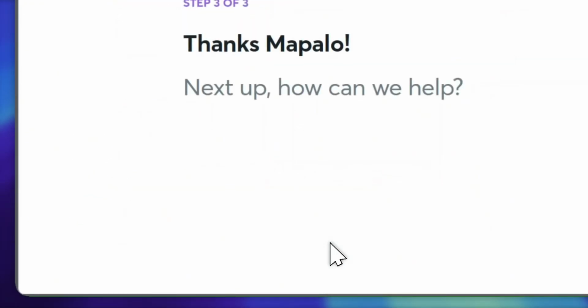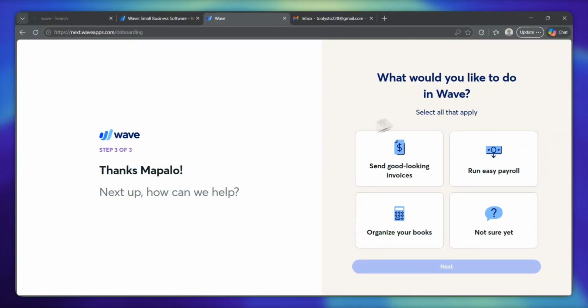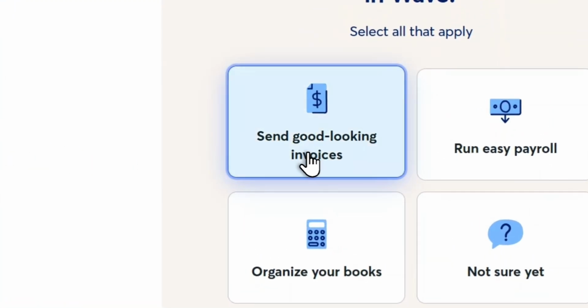Then on the next onboarding step, Wave asks what would I like to do in Wave. And this is actually a nice screen because it gives you a few simple starting paths instead of just throwing you into the platform cold. So here I can choose something like send good looking invoices, run easy payroll, organize your books, or even not sure yet. In this walkthrough, I'm going to choose the option that lines up with the most common beginner use case, which is sending invoices first, because that's one of the fastest ways to make Wave useful. So I'm going to click on this card, then hit next.